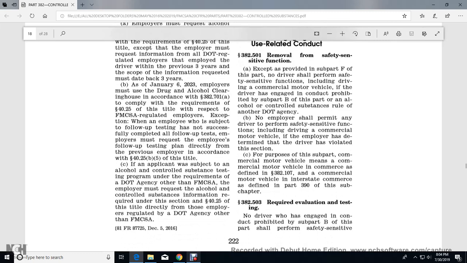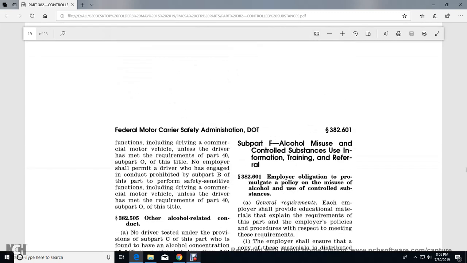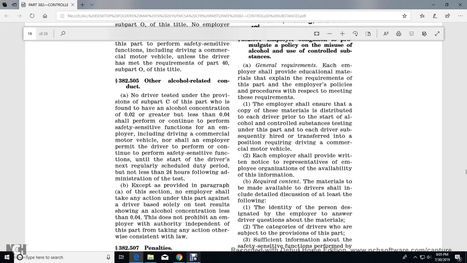382.503, Required evaluation and testing. No driver who has engaged in conduct prohibited in Subpart B of this part shall perform safety-sensitive functions involving the driving of a commercial motor vehicle unless the driver has met the requirements of Part 40, Subpart O of this title. No employer shall permit a driver who has engaged in conduct prohibited by Subpart B of this part to perform safety-sensitive functions, including driving a commercial motor vehicle, unless the driver has met the requirements of Part 40, Subpart O of this title.